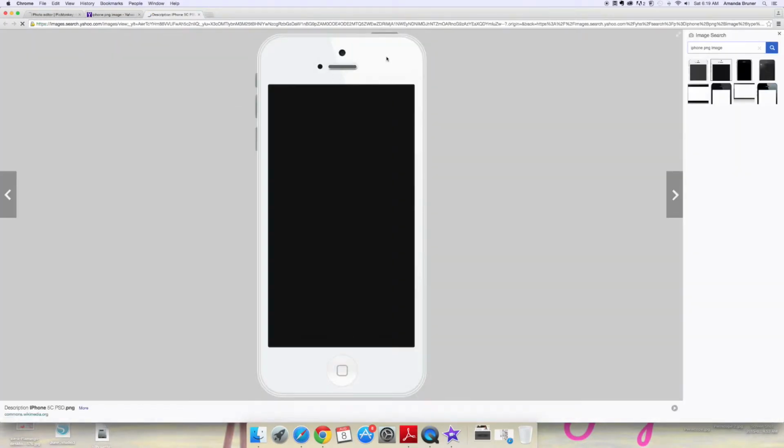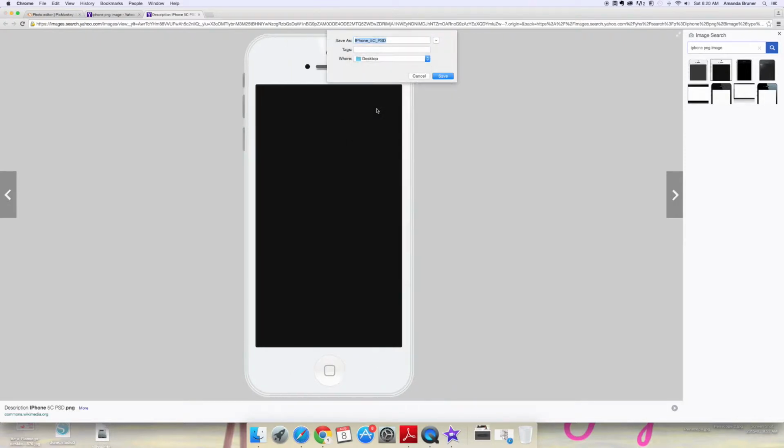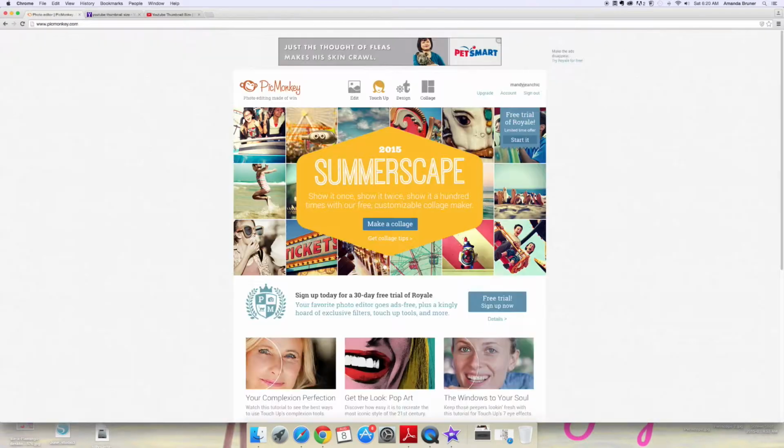So I'm searching iPhone PNG file. I find a cool iPhone file that I like. Always use PNG because that means your background will be transparent.